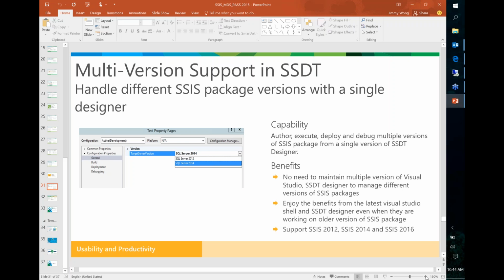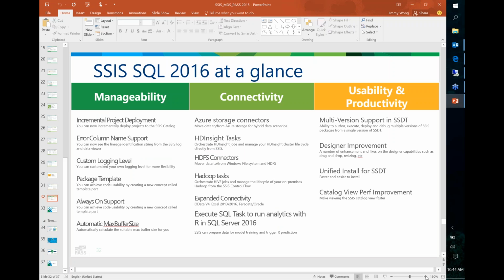Now, one thing I haven't touched on is the unified installation for SSDT. So in the past, you have SSDT, you have the SSDTPI, and you have the language SKU that you need to install, etc., for the script task or component.